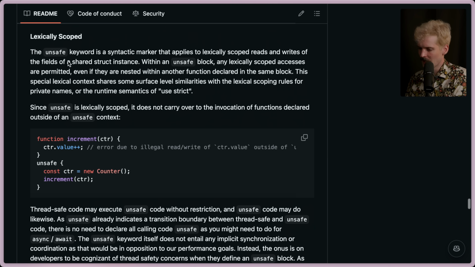That's my guess. The unsafe keyword is a syntactic marker that applies to lexically scoped reads and writes of the fields of a shared struct instance. Within an unsafe block, any lexically scoped accesses are permitted, even if they are nested within another function declared in the same block. Interesting. So that's actually really cool.